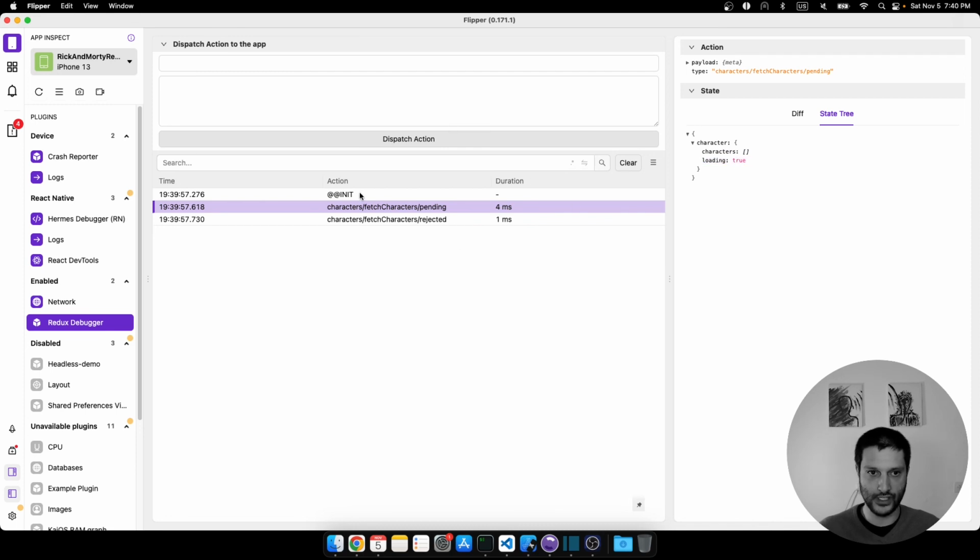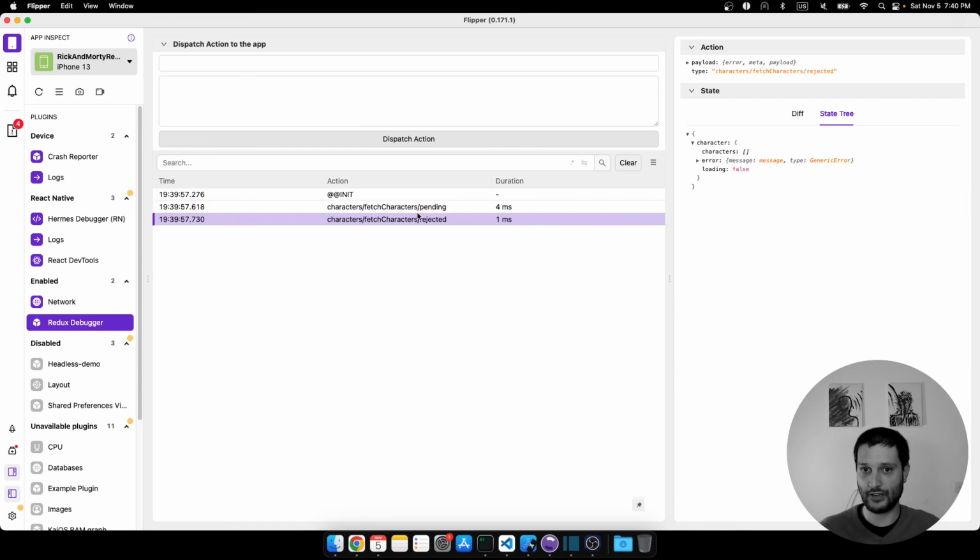So after, you can see, and this is nice because you can see all of the actions being displayed and dispatched. So after that, we got a rejected because I'm throwing an error. So there I can see now an error, and we have the message and the type, which is also something that we are basically saving, and the loading is false and the characters are empty.